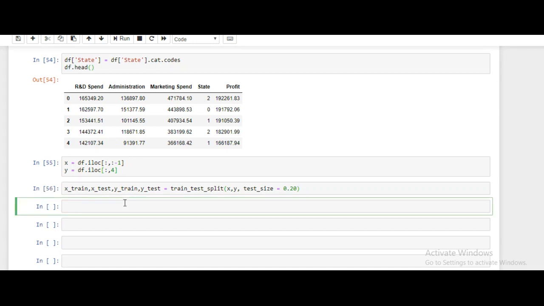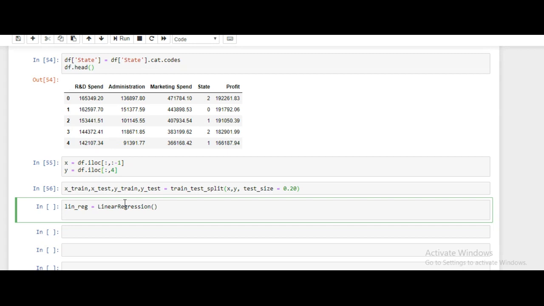Next thing is I have to call my model. My model is linear regression. Here I'm going to store that in lin_regression, and I'm going to call my model linear regression. Now I have stored linear regression in linreg. So hereafter I can use this linreg.